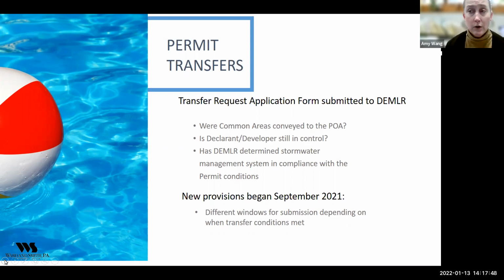There are forms, you can find them on the agency's website, but it's essentially an application form to transfer the permit. Generally speaking, the permit's right to be transferred only once common areas have been conveyed to the property owners association. If the declarant or the developer has turned over control to the association, or more than half of the homes in the community have been conveyed out from the control of the developer, that has to happen.